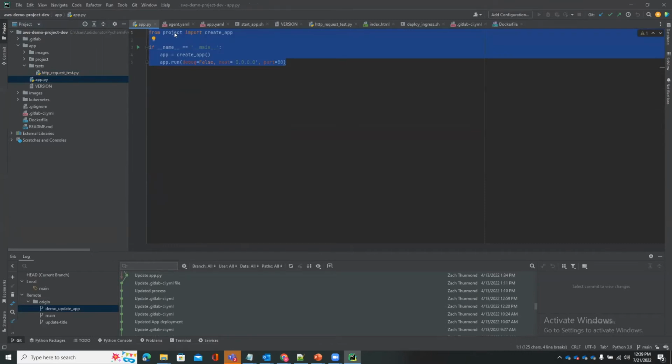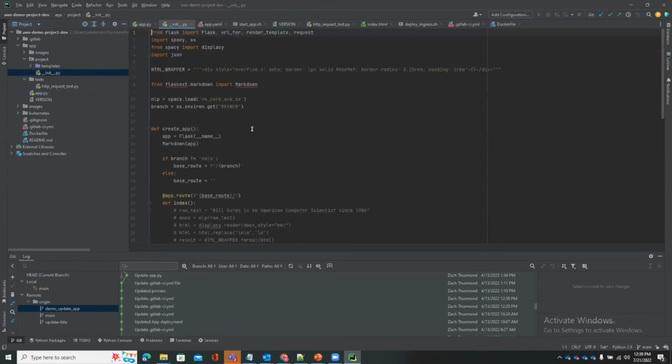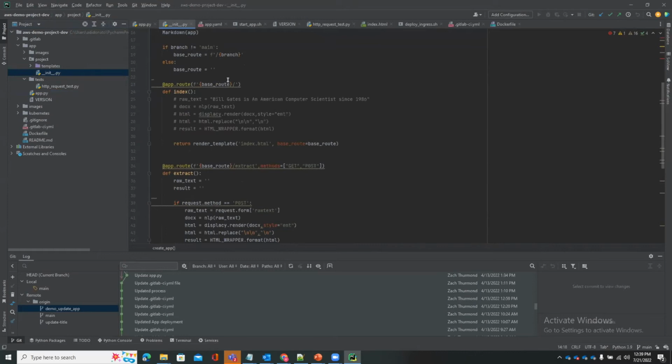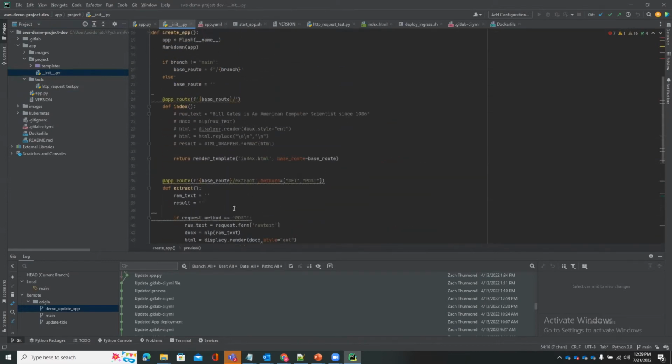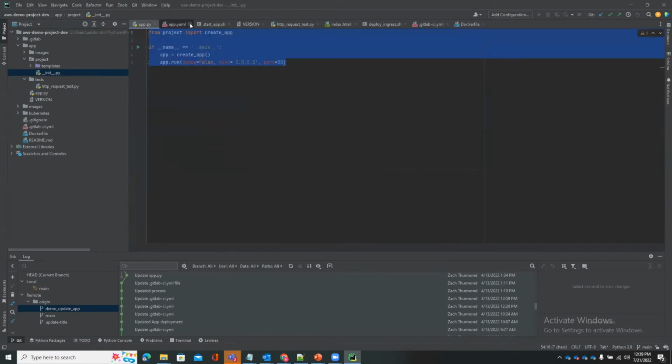So you see here is that from project, import, create app. So under project, these are all the components. So here's our base, here's our index route, and then we might have previewer route, preview. These are the routes associated with the app. So the app.py doesn't necessarily contain all those, but you get the general idea.